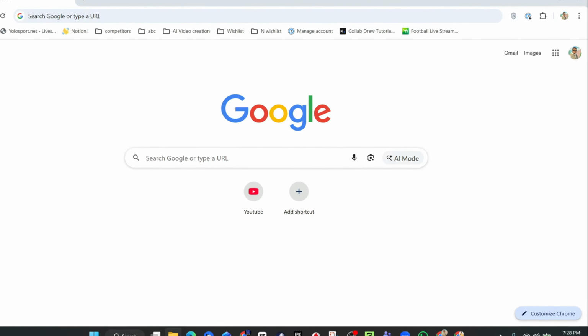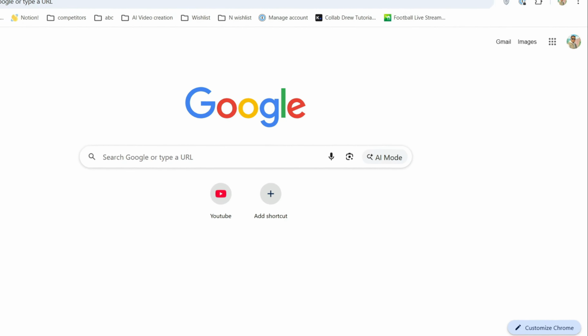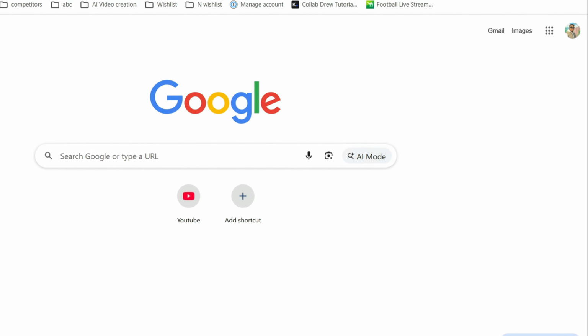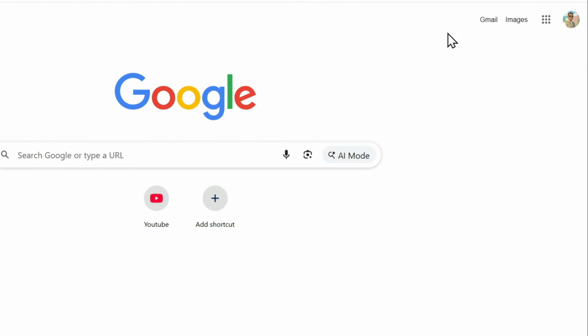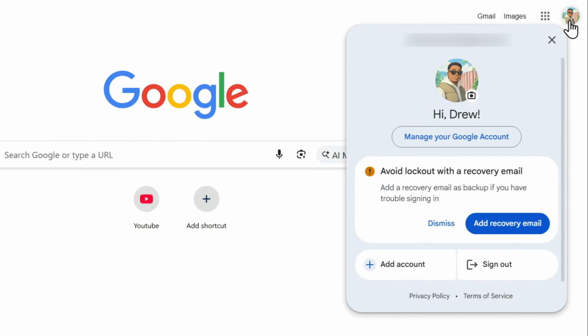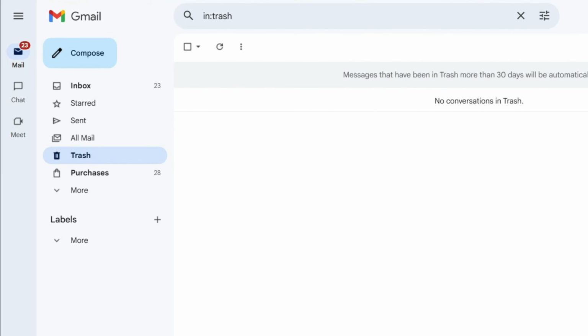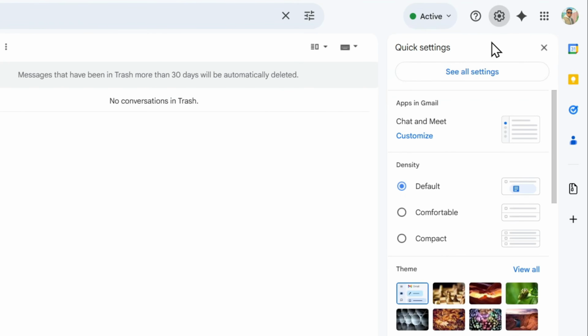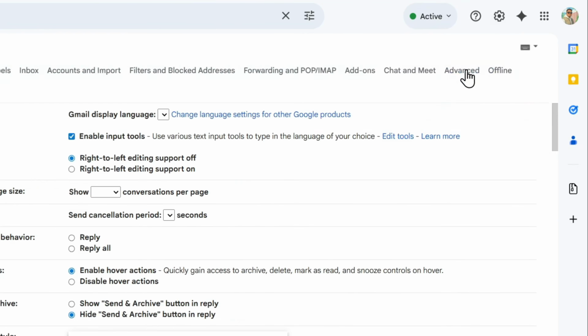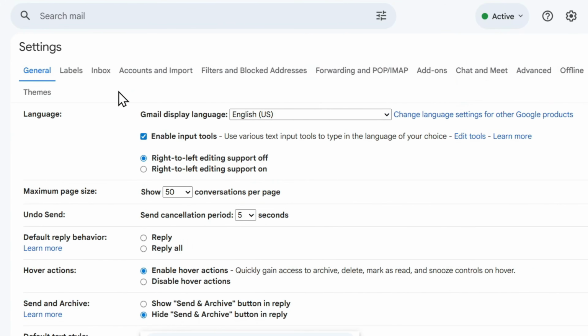Hey guys, in this video, I'm gonna show you how to add your school email to Gmail. So you want to just simply open up your Google account. So you go to Google, ensure that you sign in, and you can just simply click on Gmail on the upper right. Now, once you're in Gmail, just simply click the settings gear on the upper right and click on See all settings.